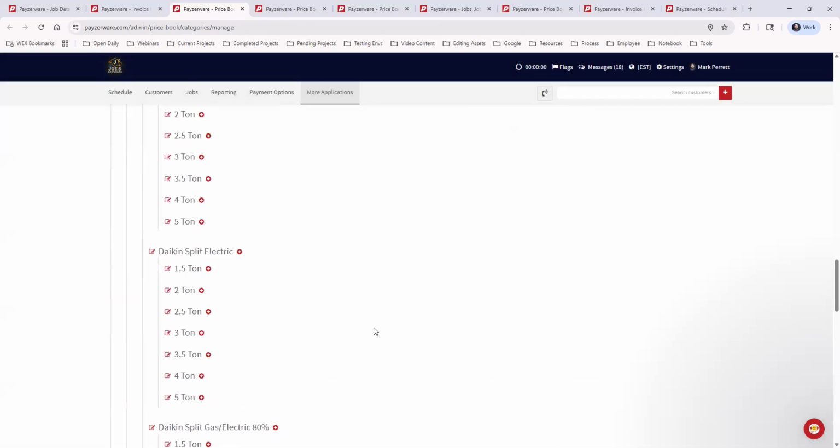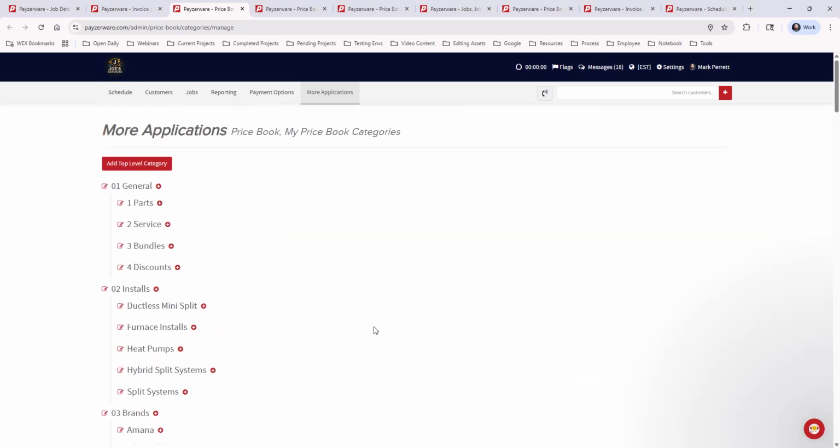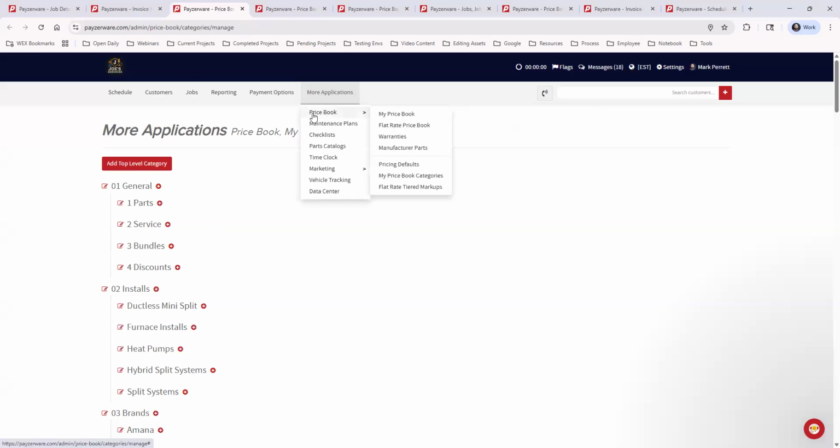So that is the first step. Come here and set up your price book categories. Next, we want to take a look at your pricing defaults. We will navigate to More Applications, Price Book, Pricing Defaults.